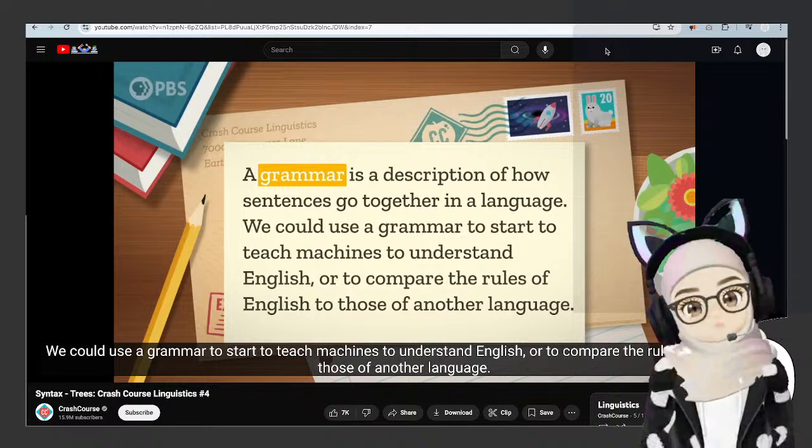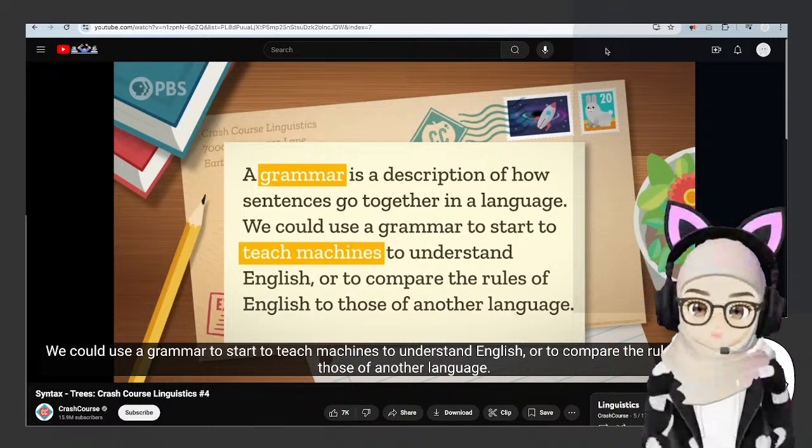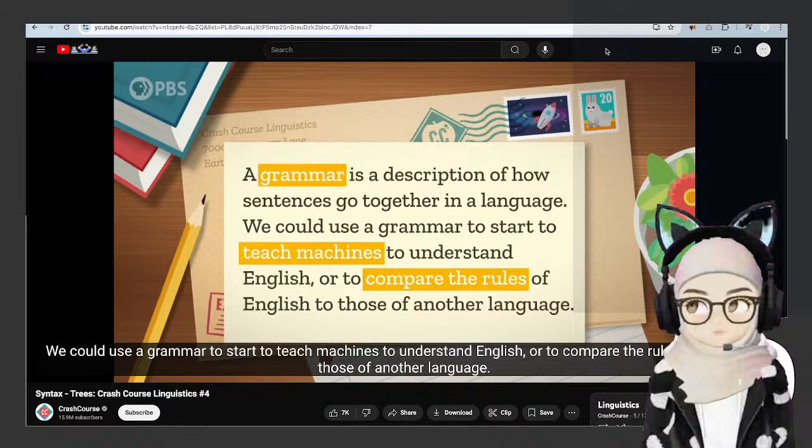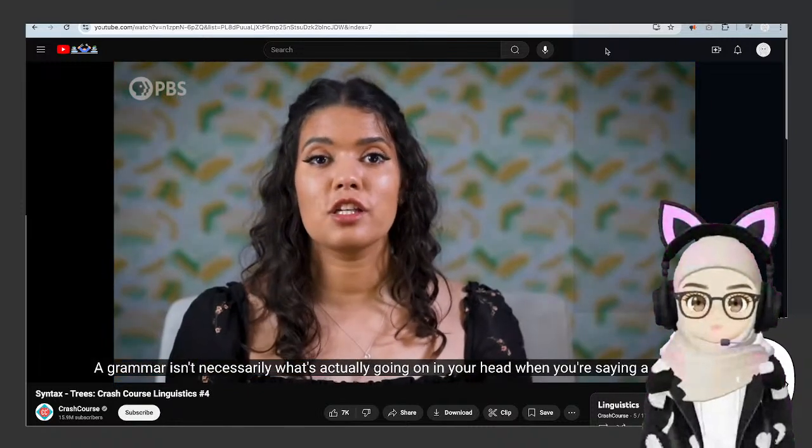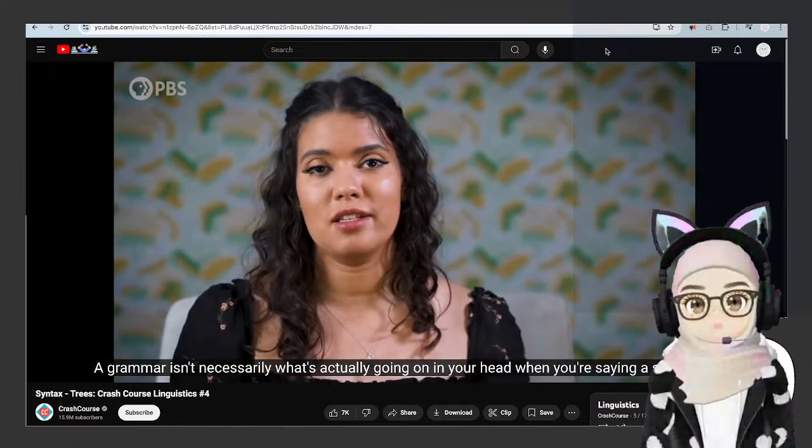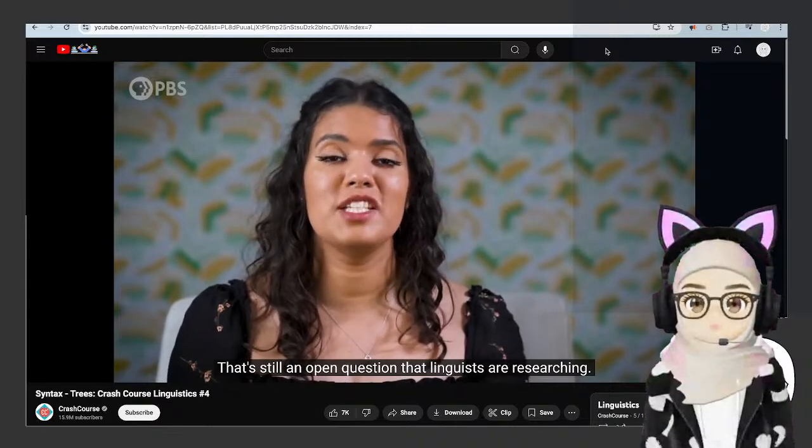We could use a grammar to start to teach machines to understand English or to compare the rules of English to those of another language. A grammar isn't necessarily what's actually going on in your head when you're saying a sentence. That's still an open question that linguists are researching.